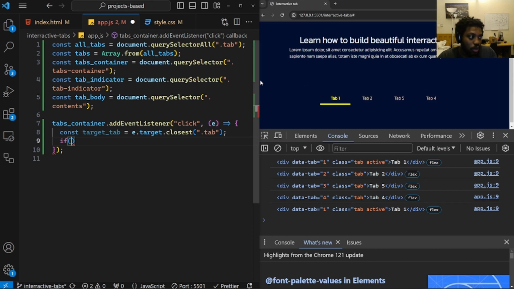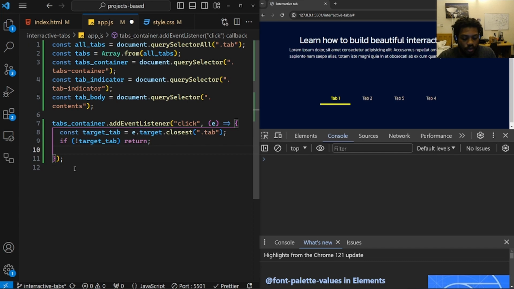So for instance, we can have plenty of elements in this tab container here, and then click on an element that is different from the one we want to click on, and then try to do some operation on it. This will just give us an error. So instead, what you should do is to say, if the item that you are clicking on is not the target tab, just return. So this will just save you from any mistakes. And then we continue with our operation.